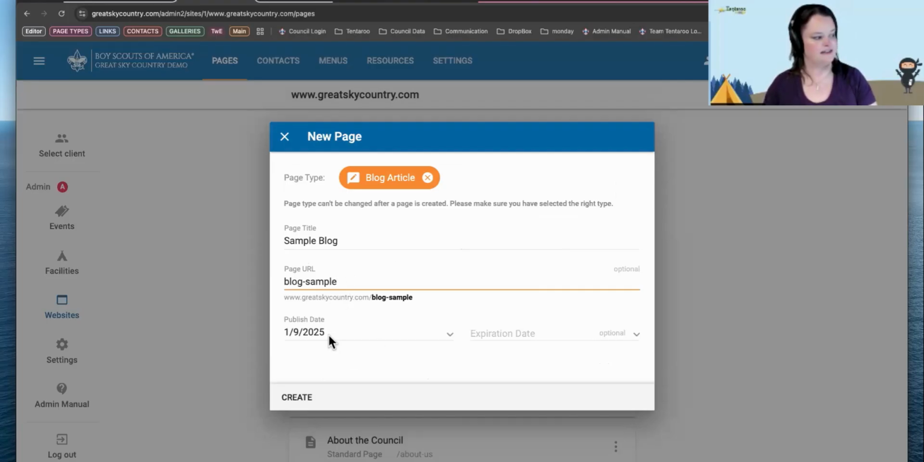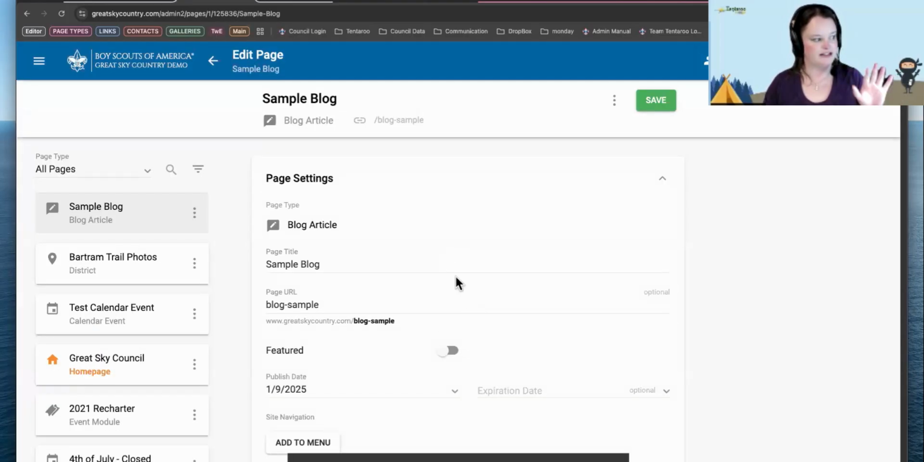And you'll see here that this has publish and expiration dates, just like we were talking about with those gallery images. So you can define when this starts to appear. When I click create on this, we now have a toggle to make this featured. So we can include this in that featured carousel on the home page, and when it appears and when it drops off is determined by your publish and expiration dates.